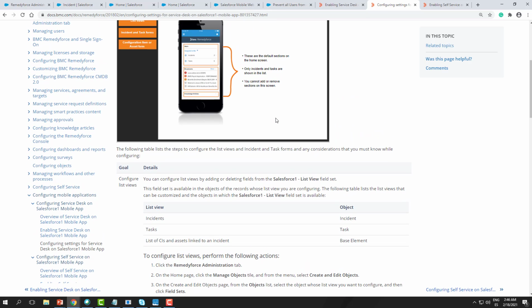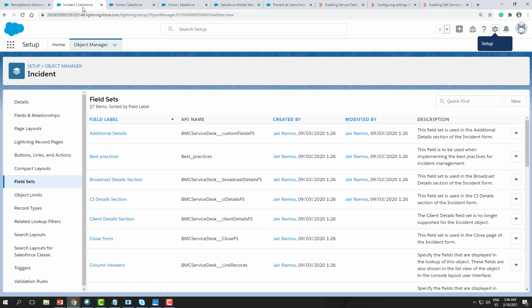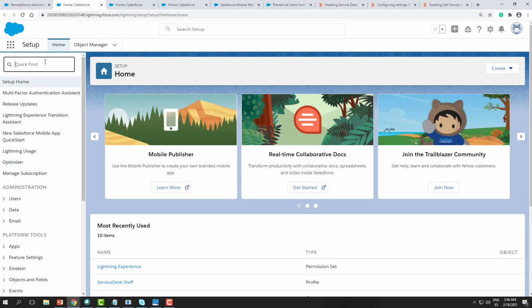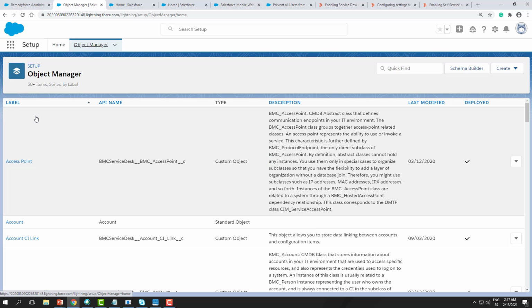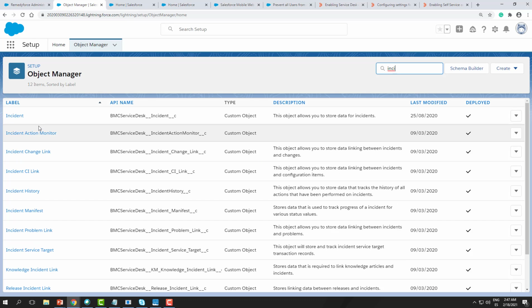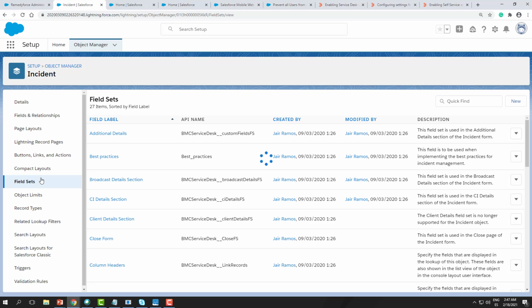So now, in order to help you to configure some of the list views, we need to go back to your org. Under the setup menu, on the quick find, let's type object. In this case, we're gonna do this for the incident object. Click on object manager, but as you can see, we can do it for CI assets and the task model. So on the quick find, let's type incident, select the incident object, and let's go to field sets.